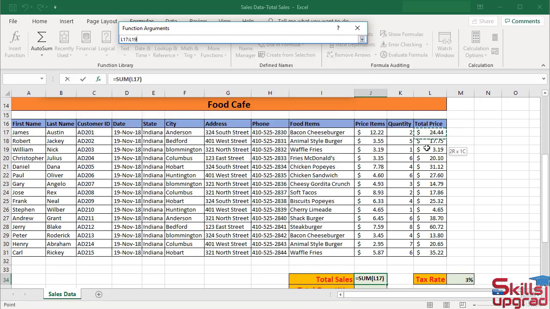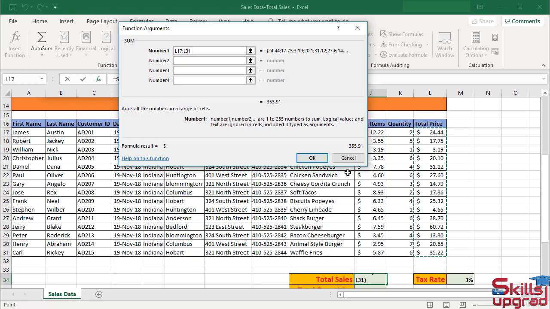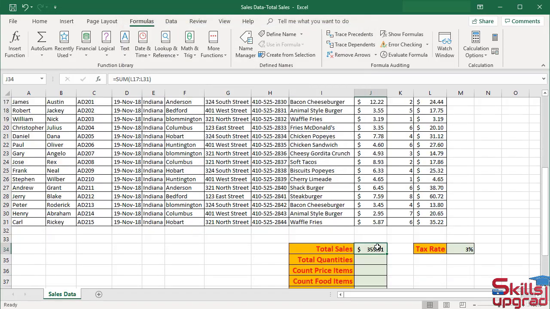In the Number 1 box, select the cell reference range. Click OK. Here you have a result. This is the total sales of that day, 19 November 2018.